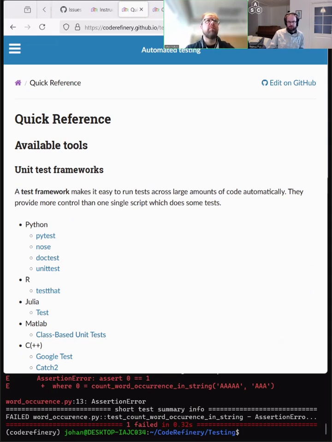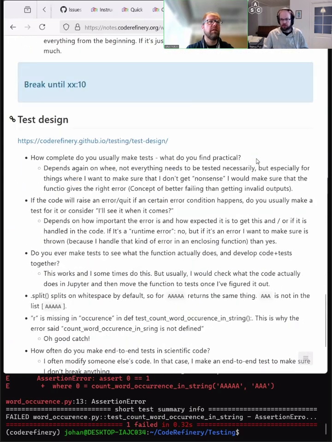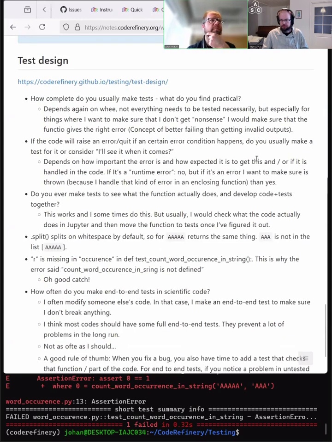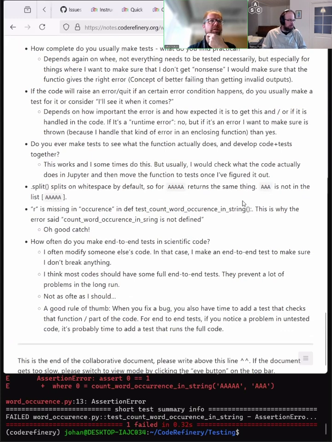So we can bring up the notes to see if there's been some interaction, some questions and some answers. The question: how often do you make end-to-end tests in scientific code? Not as often as I should is probably from me.